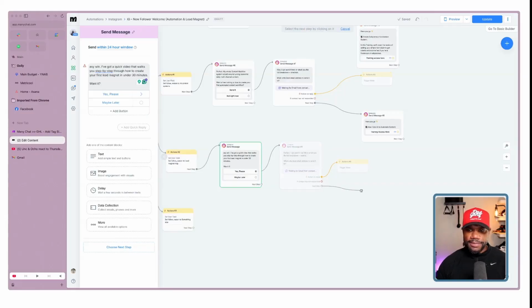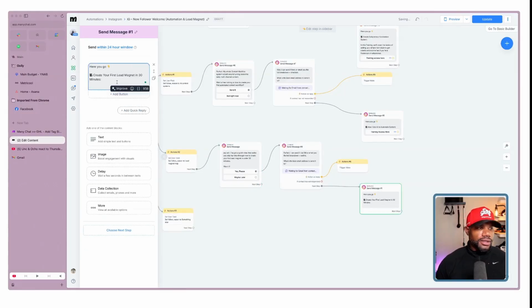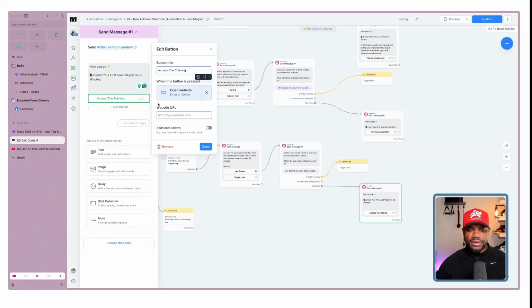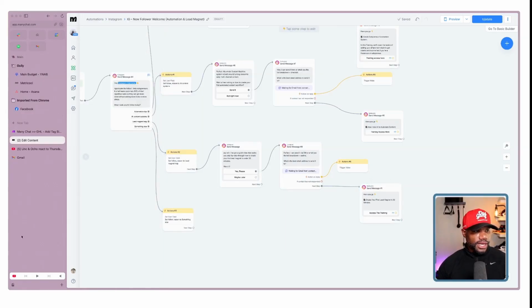And then the next step, this should just be me sending the information. Okay, cool. There you go. And then I'll just drop the link in there. All right, cool. So got that in there. I could go back in and add a little bit more context in there, but I'll leave it like that for now. And then that is it. So the automation is set up here.